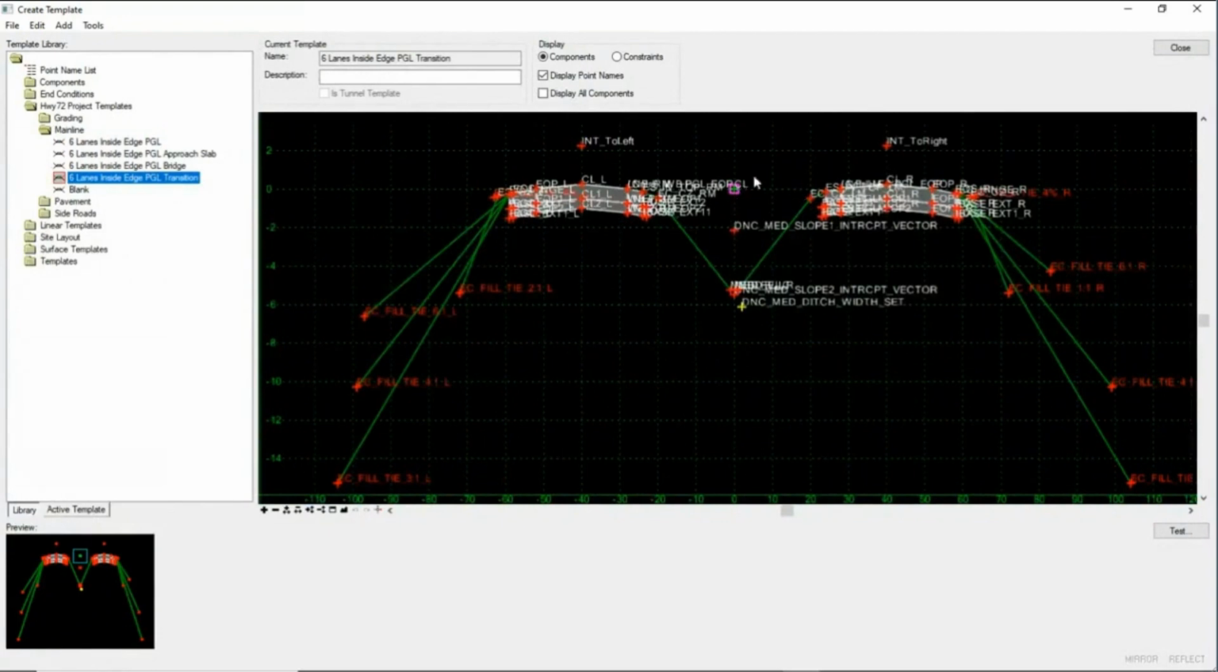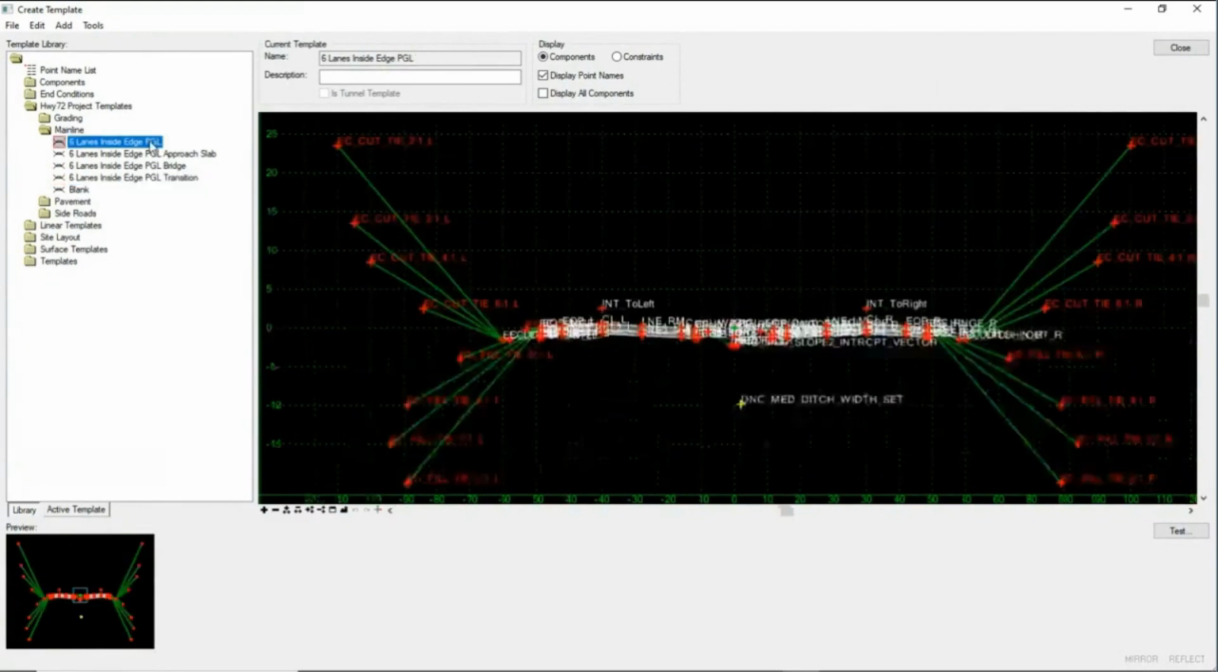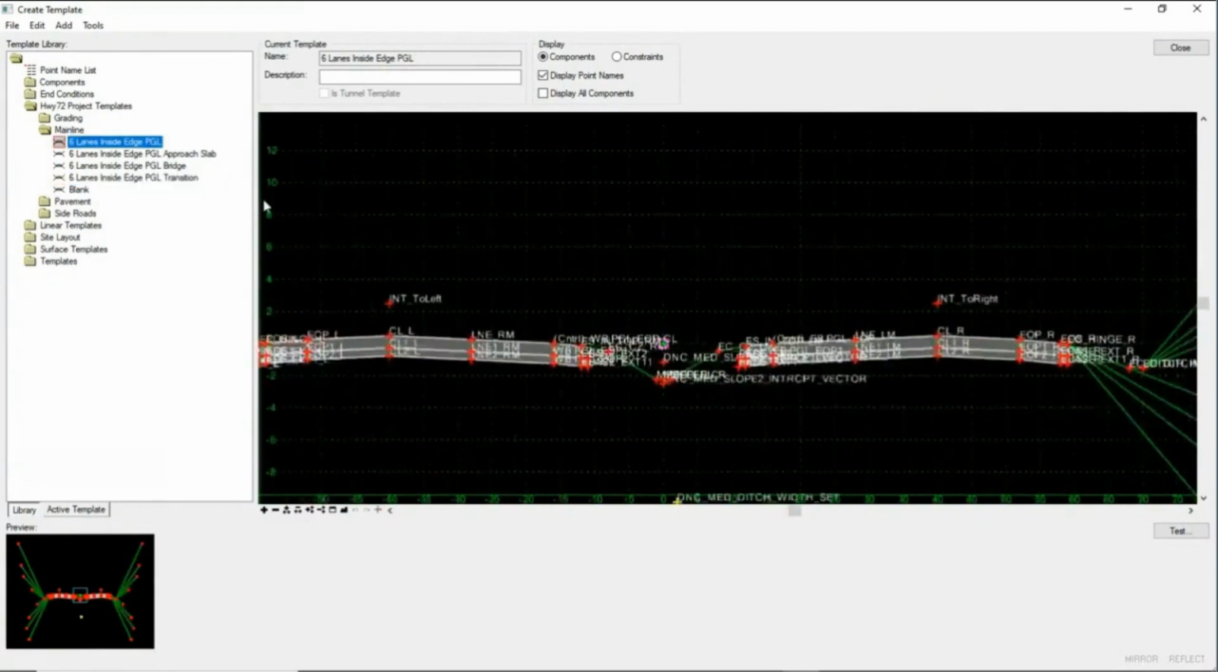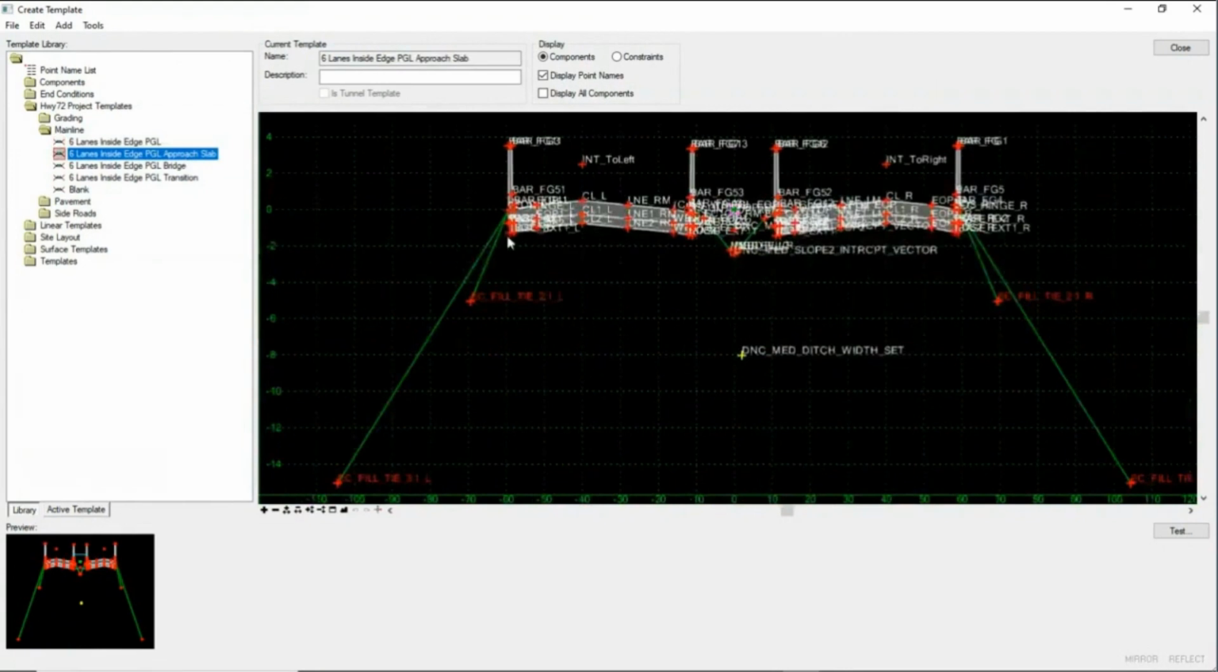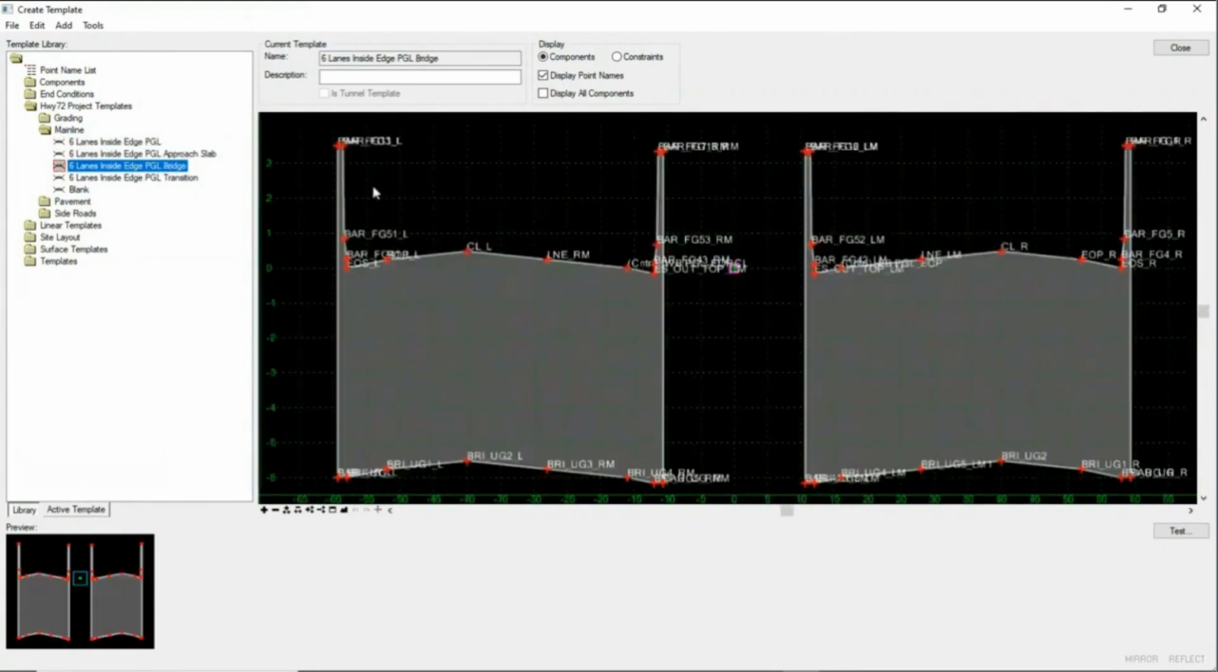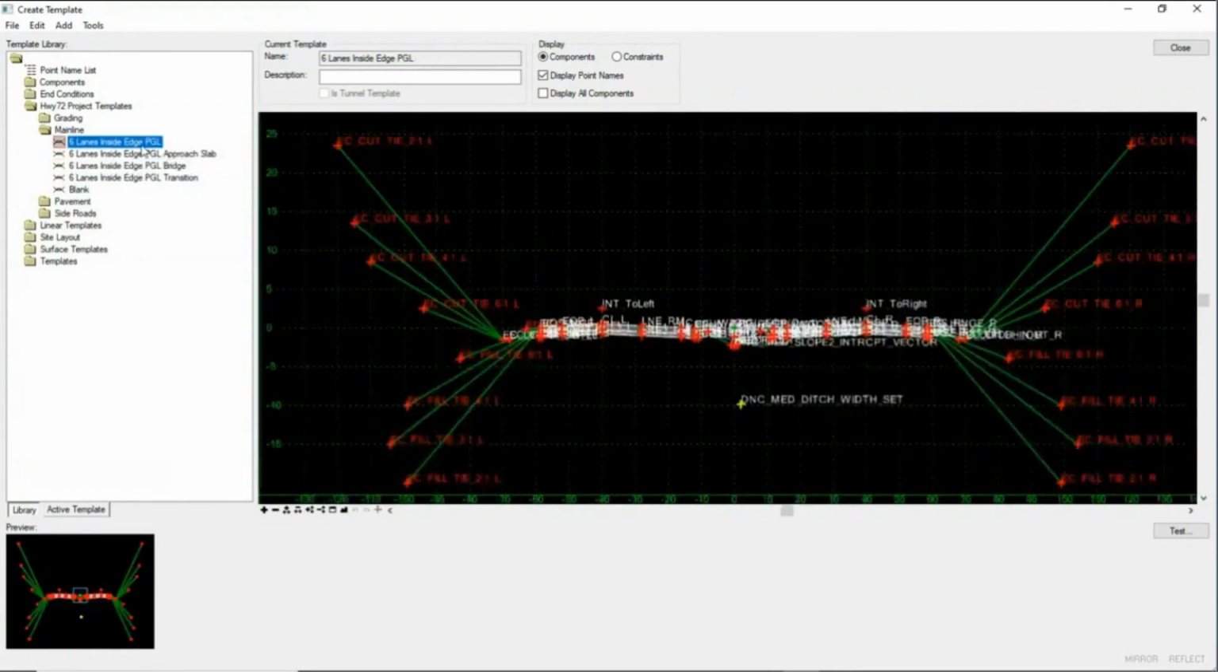So we got this transitional template. And then we have our full template, the lane widening on the inside. We have our approach slab, and then we have our bridge. Okay, so we're going to take these templates, we're going to drop them at a 25-foot interval along our corridor, and then the 3D model is going to get built based on the templates that you see here.